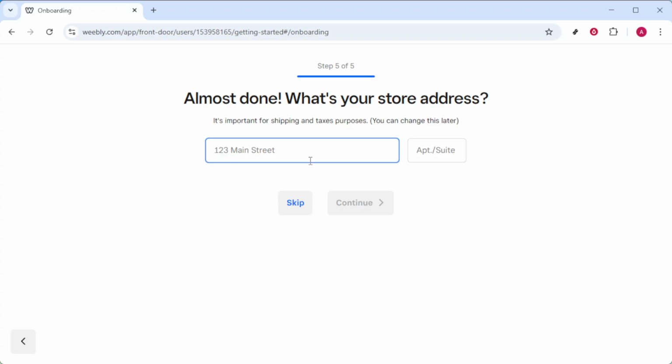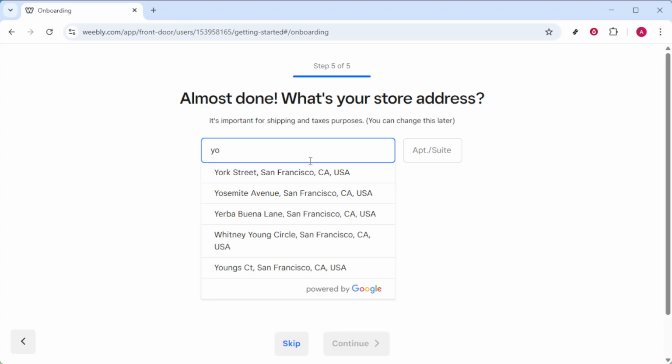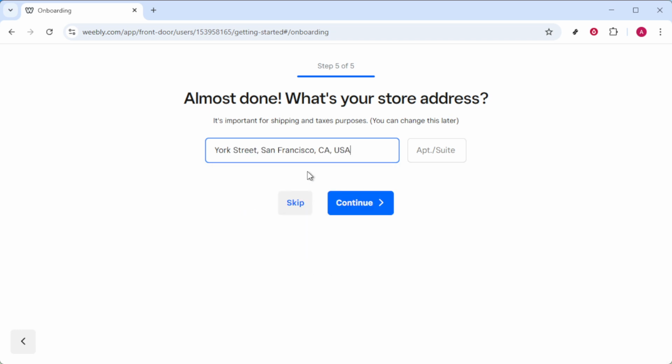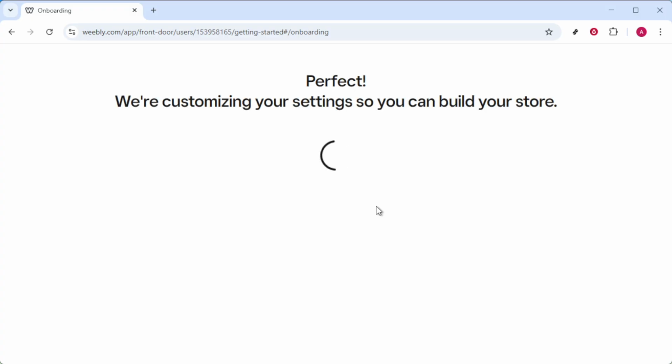Once all that is squared away, you'll click Design Now. Here you can choose a template for your website. Weebly offers a variety of design options to match your brand aesthetics, so take time to preview a few templates before making a decision. With all this setup complete, it's time to start editing.